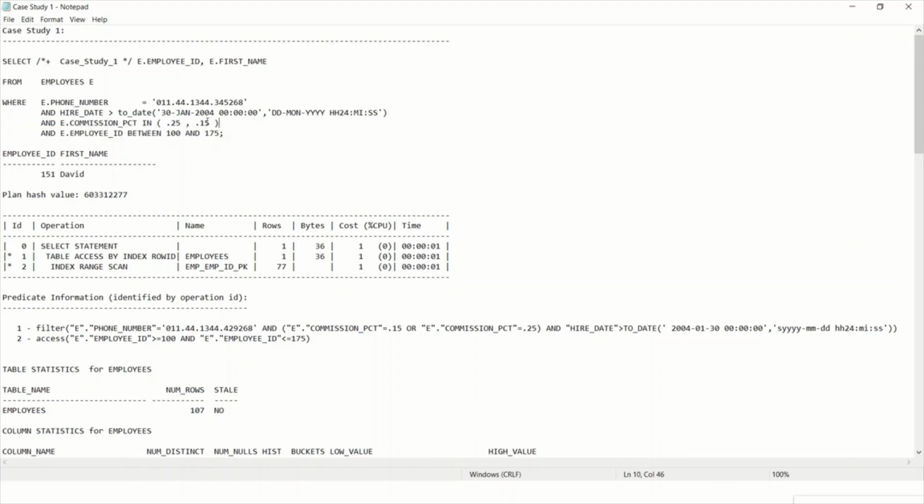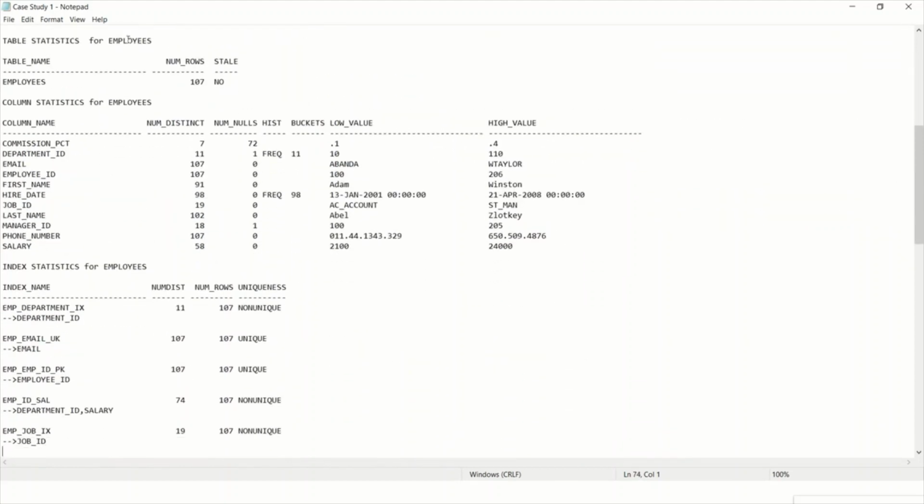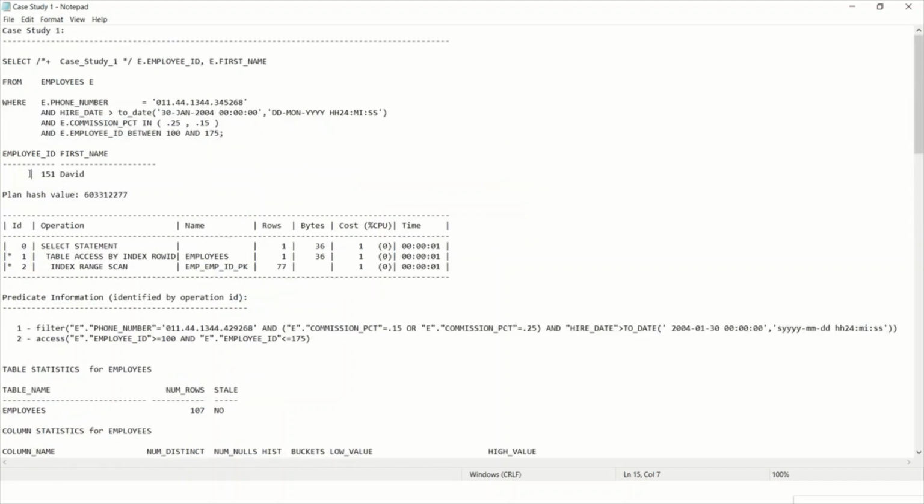If I start with commission_percentage, commission_percentage has only 7 distinct values, and employees has 107 rows. Before we start that, let's see the view_stats information for the employees table. This is the statistics for the employees table. It has 107 rows. And if you see the employee ID column, it has 107 distinct values and 107 rows as well. So this is a very good candidate. Employee ID is a very good candidate to start with. But the problem is that it is saying employee ID between 100 and 175.